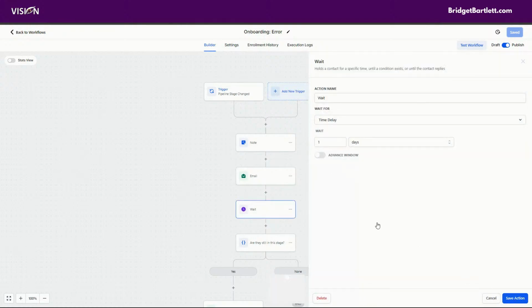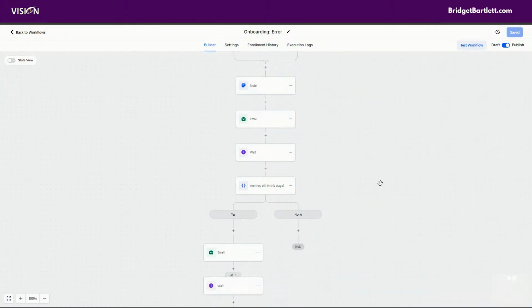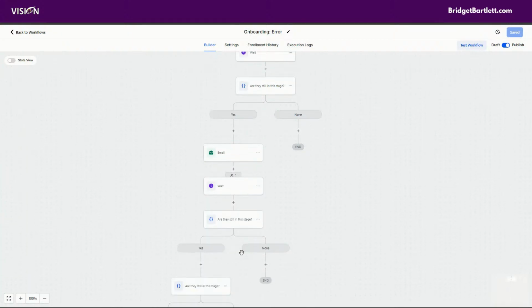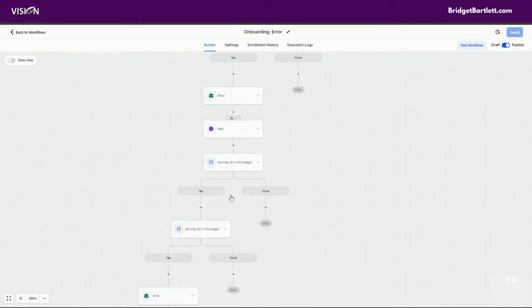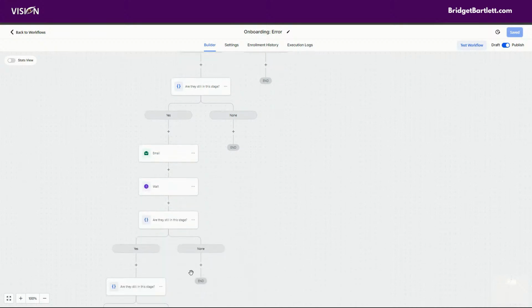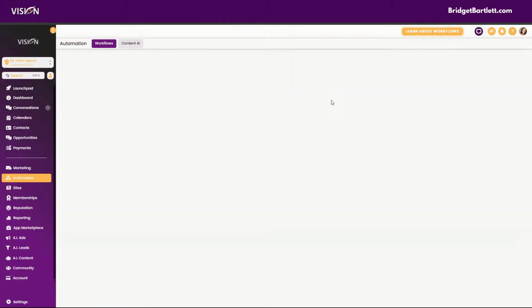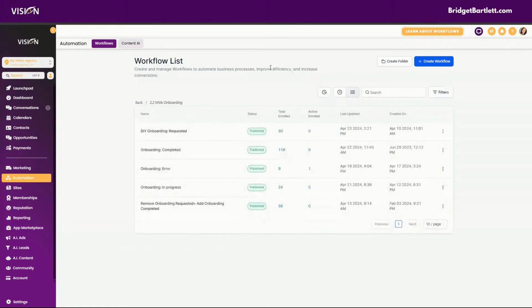Now we're also going to wait a day. And if they're still in that error stage of the pipeline, we're going to send that message again. We're going to wait a day, see if they're in there again, and then wait a day and see if they're in there again. We're going to do that a few times, and then it's going to just cancel the onboarding. Okay. Because obviously, if we haven't gotten a hold of them in a week, they're probably not that serious about the onboarding. So we're just going to remove that and then cancel it.